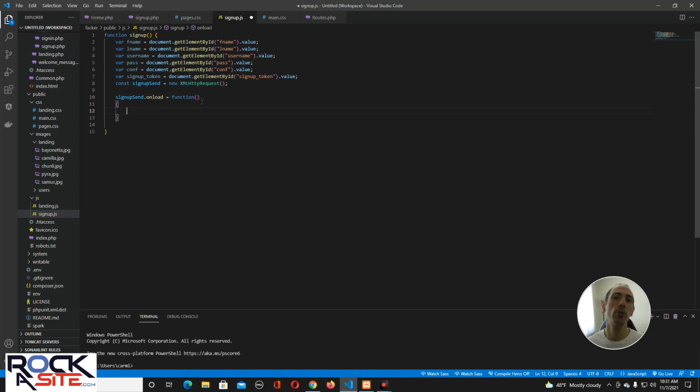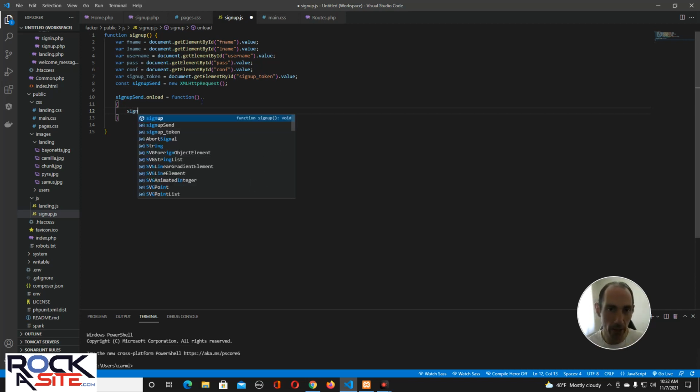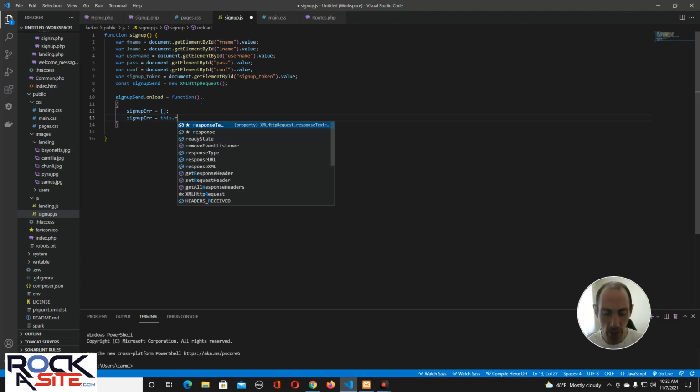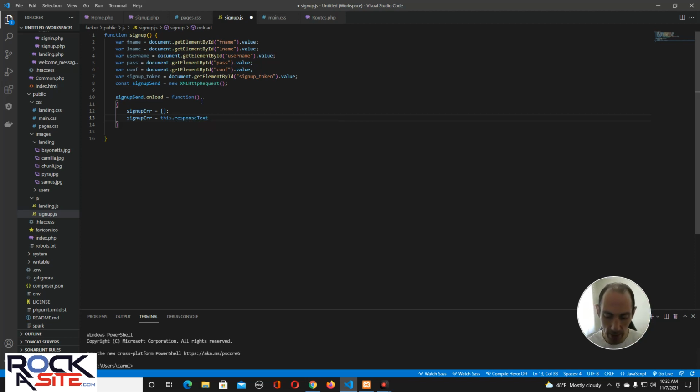So now, after everything has been sent, we want to get the errors if there are errors. So we want to make an array. Sign up, make an array. That's how you say in JavaScript, I want to make an array. And then we're going to equal that array to this onload function's response text, and we're going to use the response text object's functionality of split to separate it into all these different values.